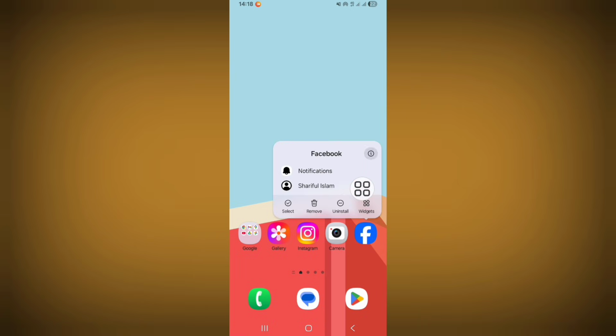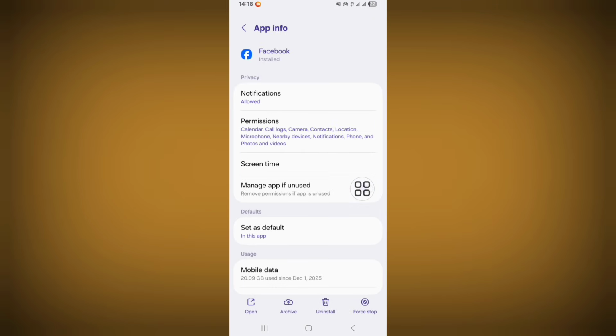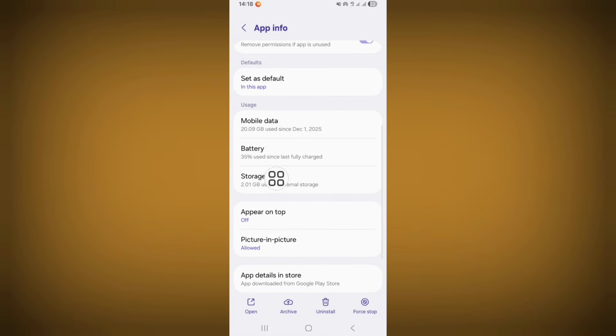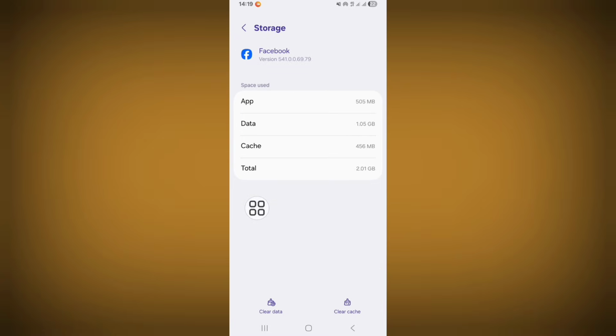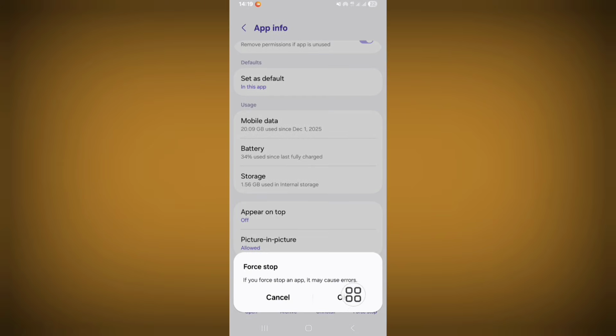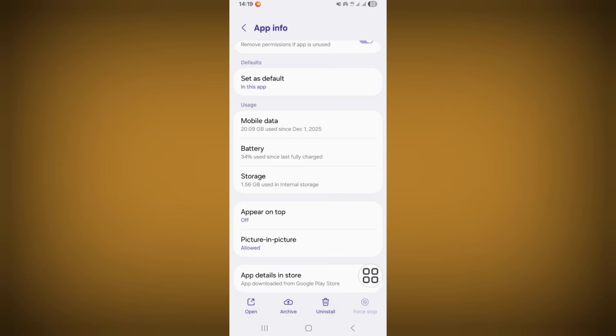Open Facebook app info. Now scroll down. Tap on storage. Tap on clear cache. Now go back. Click on force stop and force stop your Facebook app. Now go back to the home screen.